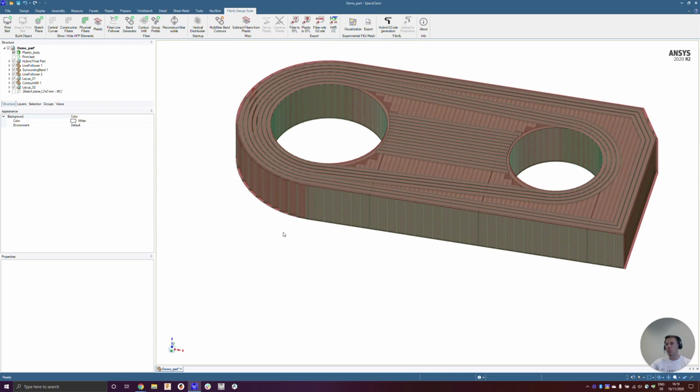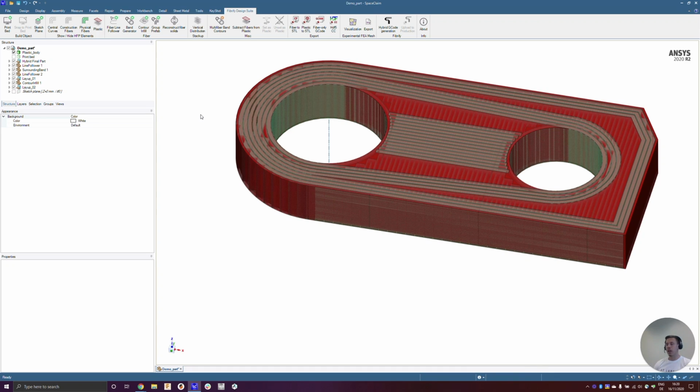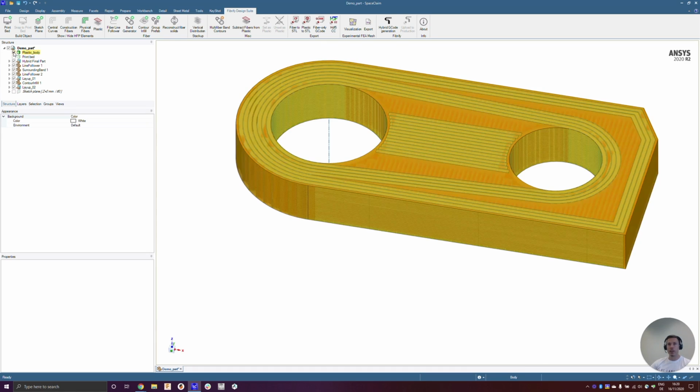And the last step would then be to use the subtract fibers from plastic tool here. So go ahead and click on it. What is happening now is that all the fiber solids which are currently stored within the hybrid final part are subtracted from the solid we've just set as plastic, and everything that is left is copied inside the hybrid final part.